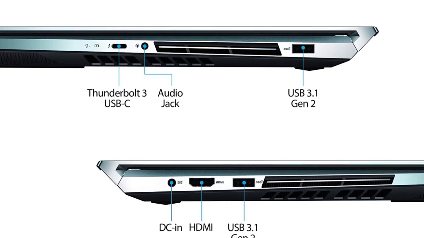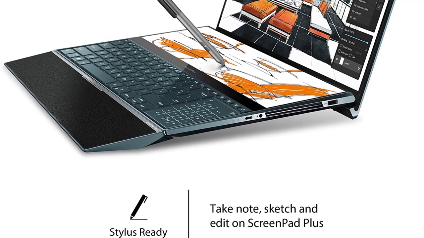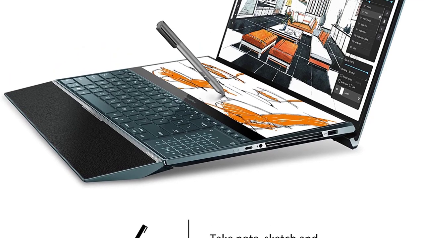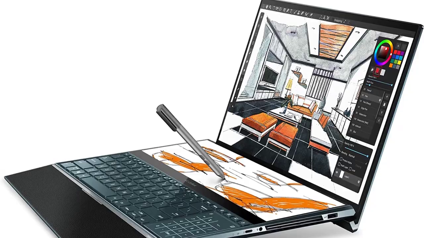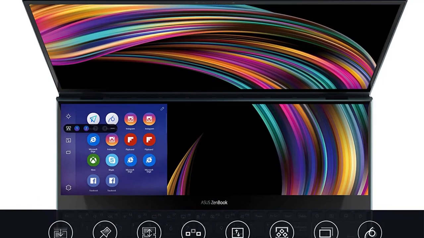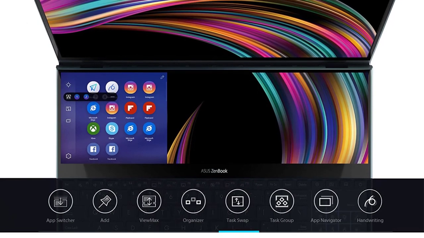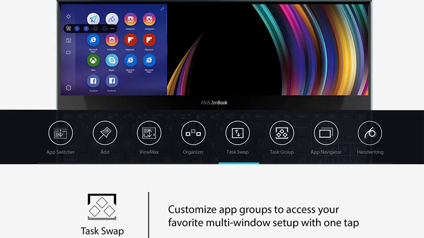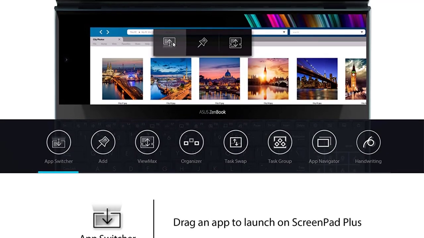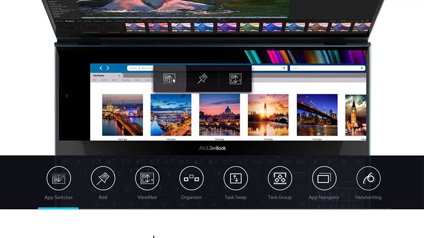The 4K secondary touchscreen that works seamlessly with the main 15.6-inch 4K UHD OLED touchscreen, giving you endless ways to optimize and personalize your workflow. A series of handy built-in apps help boost your productivity. Quick Key allows one-tap automation of complex keyboard sequences, and handwriting lets you input text intuitively.